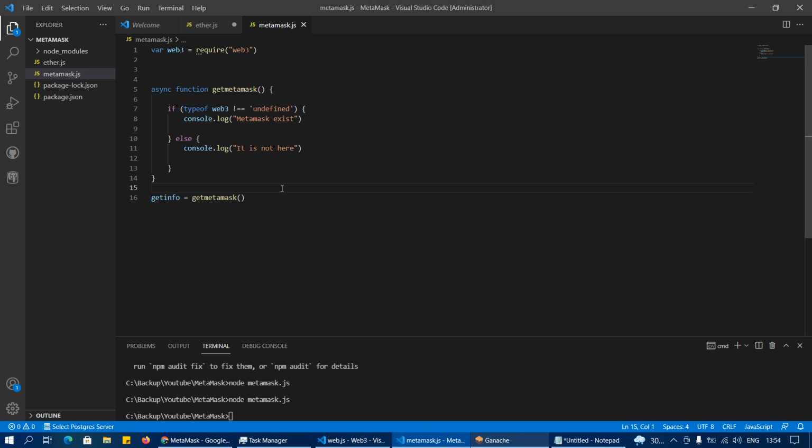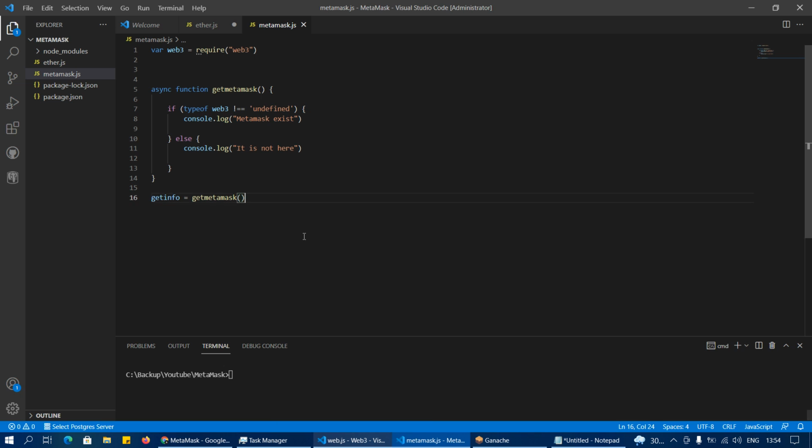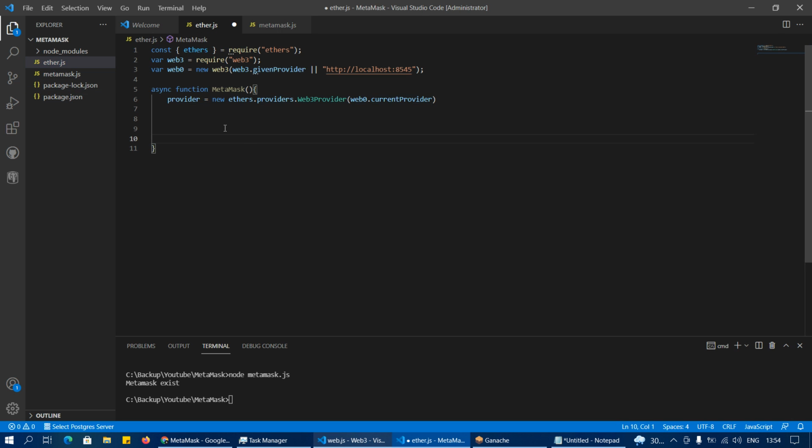Let's save this file. Let's save this file and run the code. Node metamask.js. Yep, it exists. So MetaMask is in our system. If you don't have the extension, it will go into else. It's not here. Anyways, let's just move over to our main file.